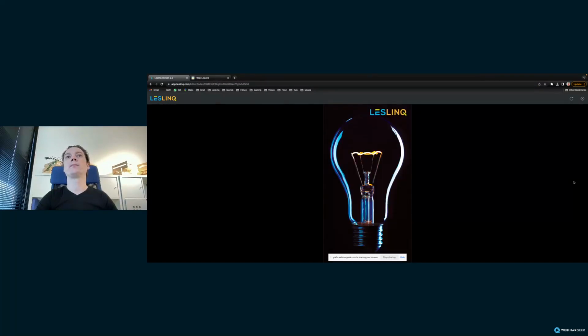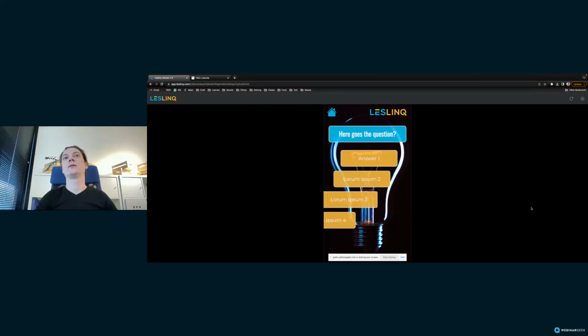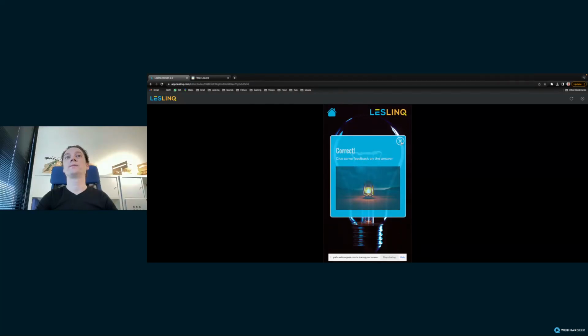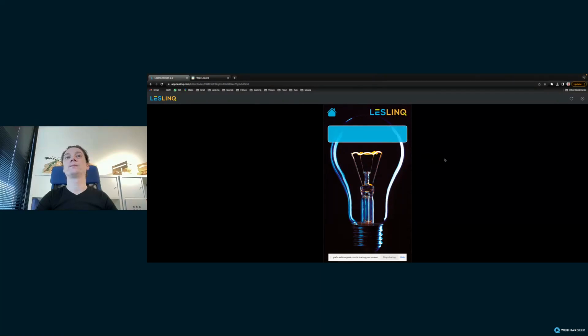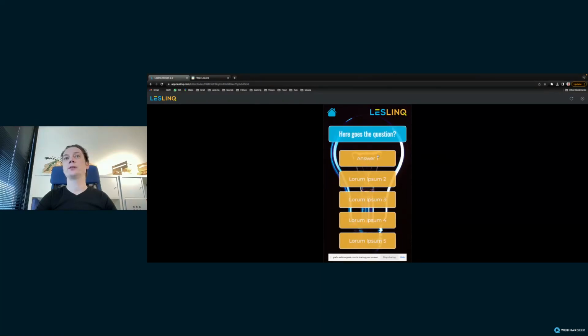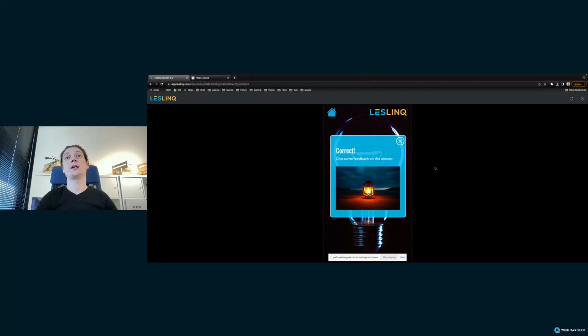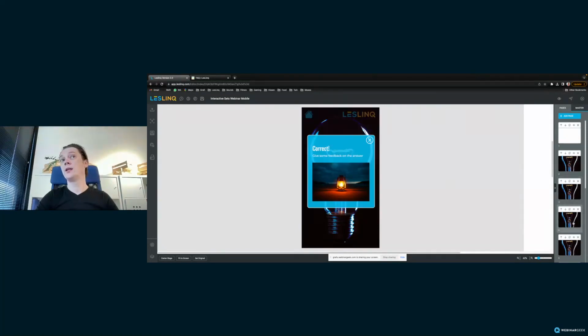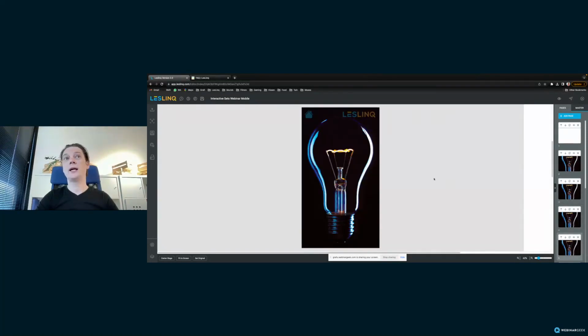a question with feedback on answer 1. And then you're back at the question. So that's how replacing an action works. Replacing an image I showed. Now I'm going to show you how to replace an icon.